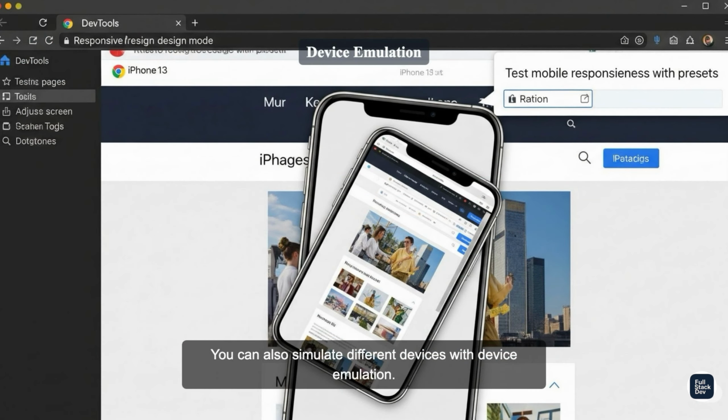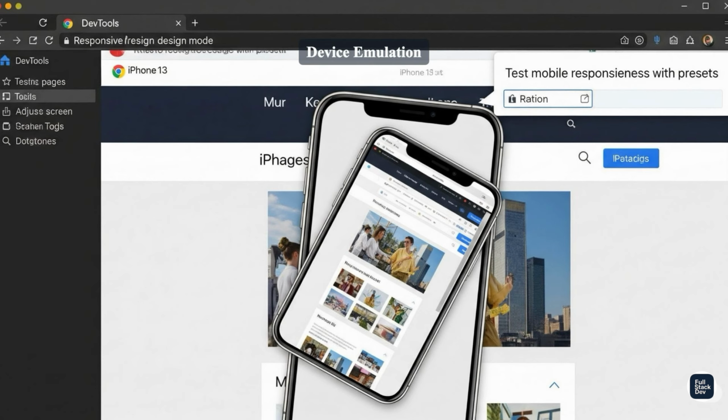You can also simulate different devices with device emulation. Toggle the mobile view and select from presets like iPhone or Galaxy. You can also adjust screen resolution, touch input, and even rotate the device to test responsiveness thoroughly.